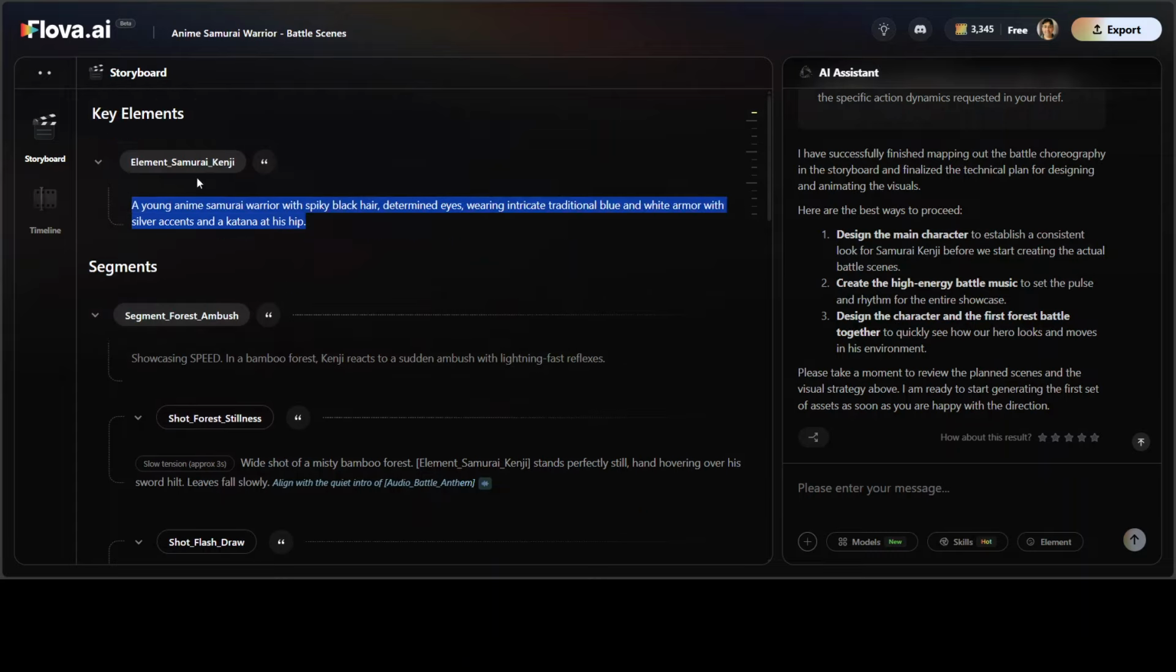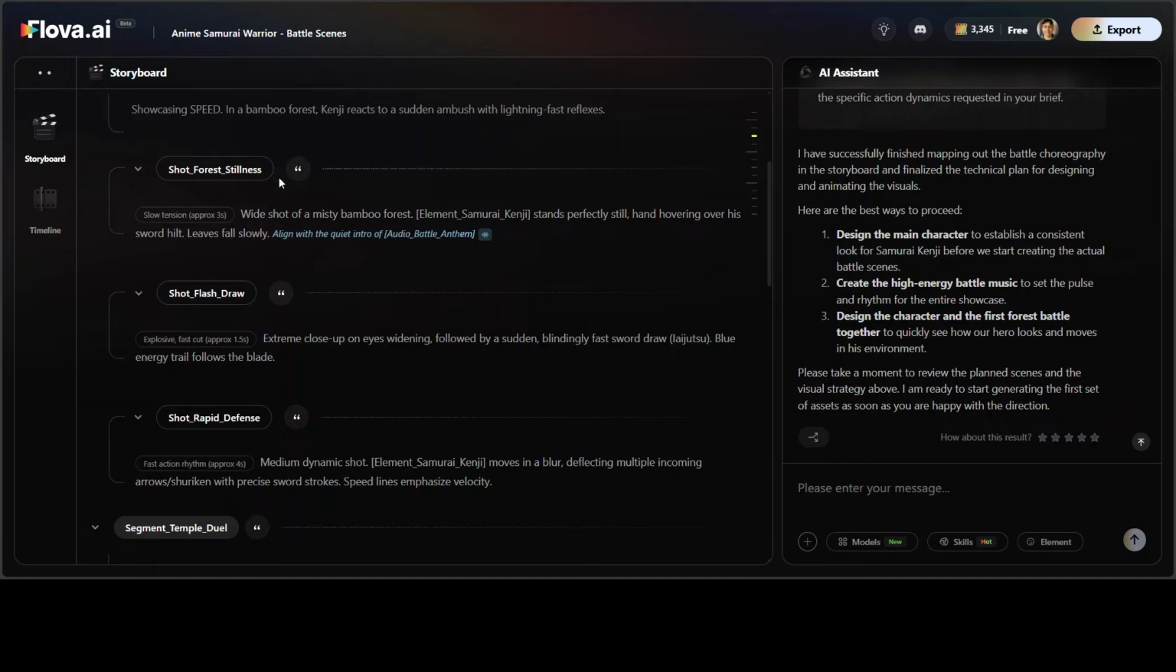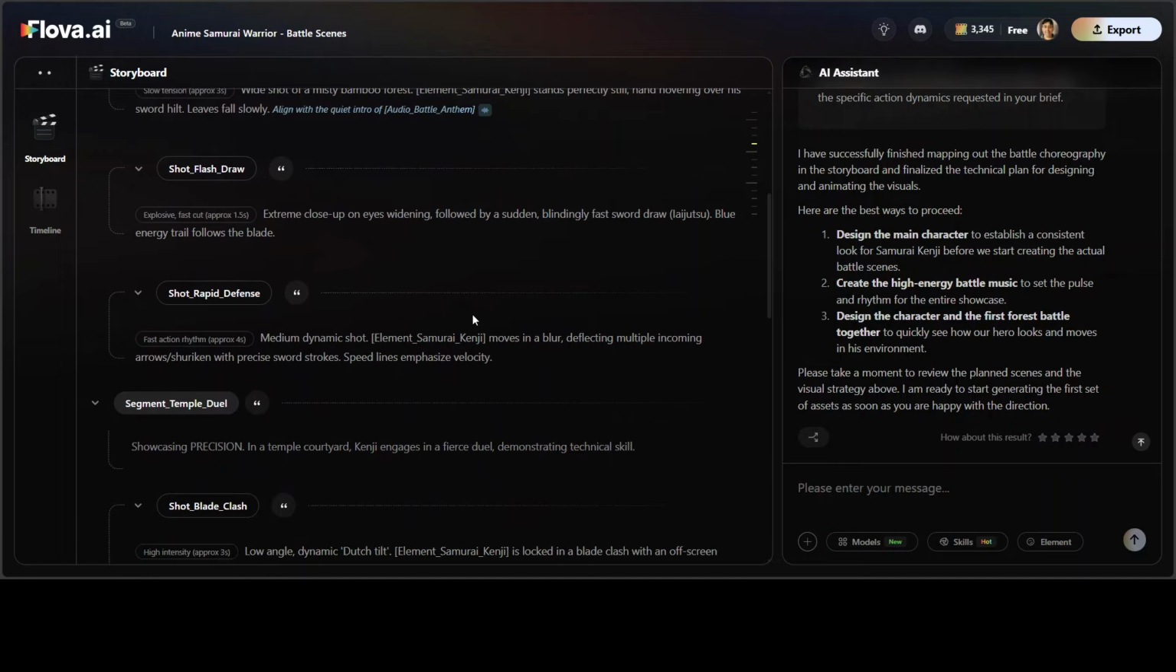Now there are a few segments here. First up, we have this segment, forest ambush. You see that it says it is showcasing speed in a bamboo forest. Then we have short forest stillness, short flash draw, rapid defense. So these are all different shots, like in bamboo forest, extreme close up, and then medium dynamic shot.